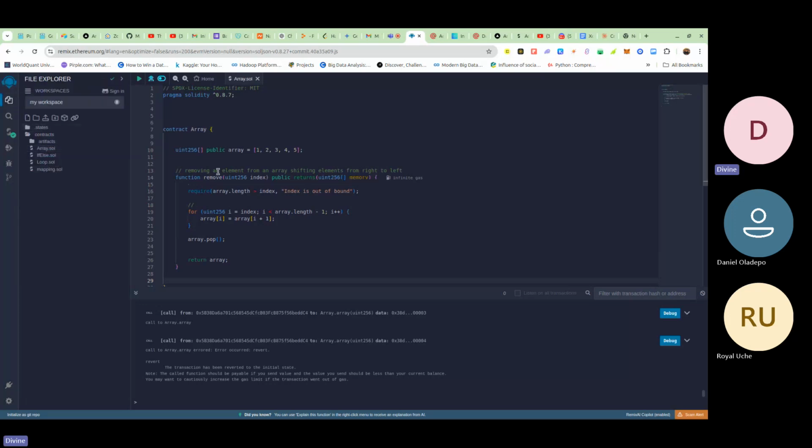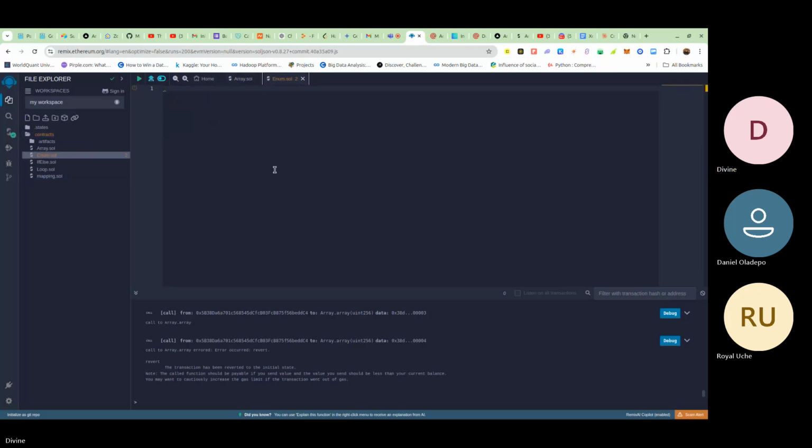So from here, let me copy this. The next thing we are supposed to do is enum. So I'll create a new file, call it enum.sol. Paste this.